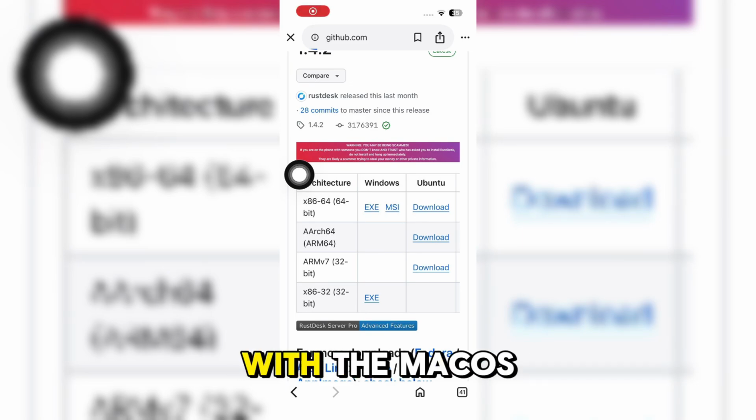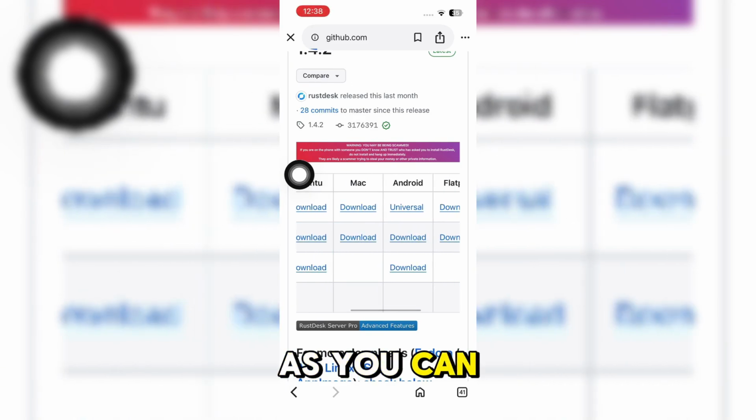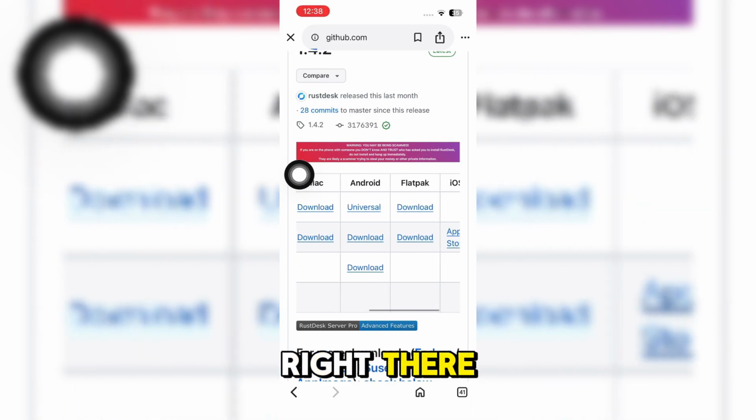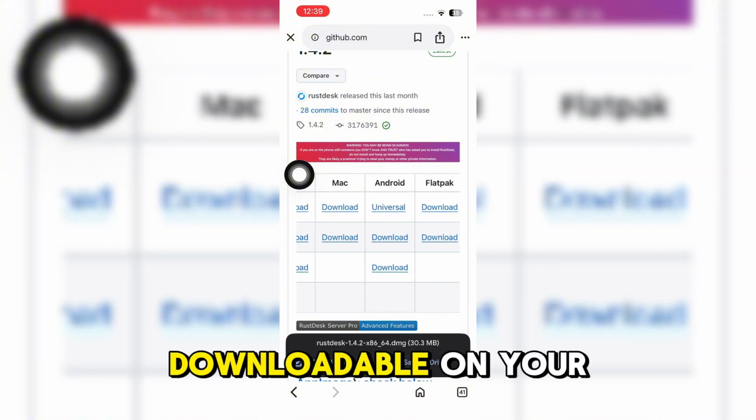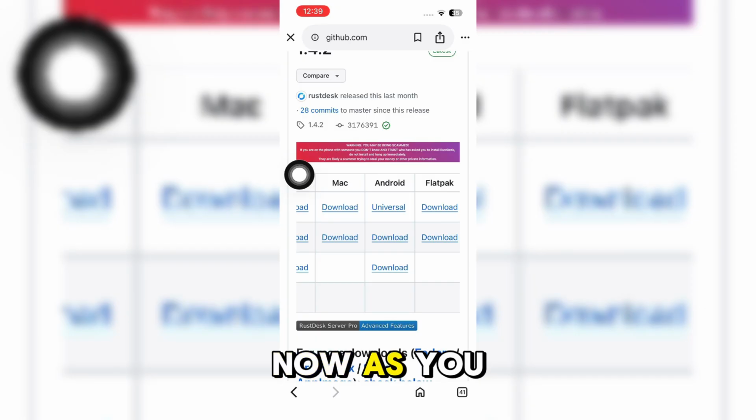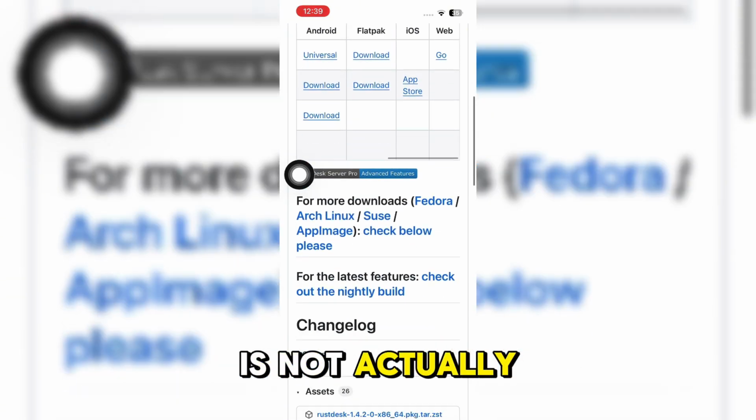Same goes with macOS or Mac. As you can see, there is a Mac column right there. What you need to do is to click on the download options and wait for it to be downloadable on your device. Now, as you can see, Linux is not actually seen there.